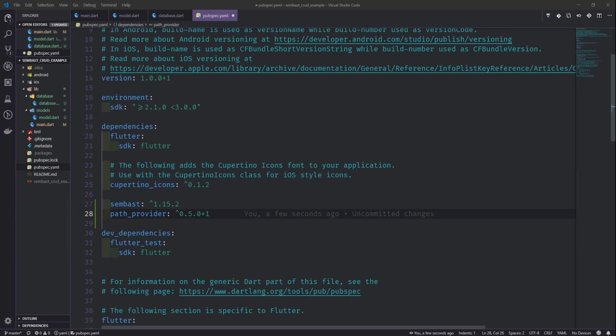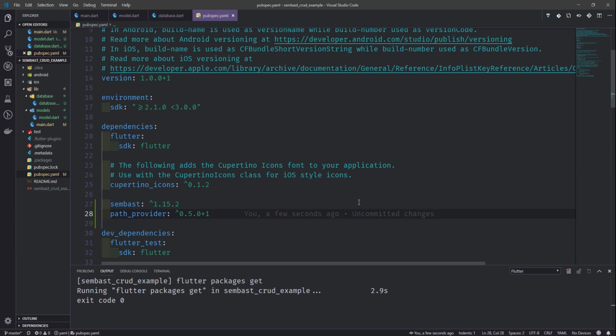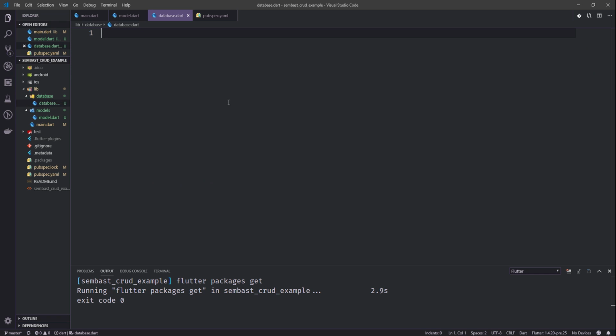All right, so what else do we need? Just path provider and Sembast, I think. I think that's all we really need. All right, so I'm just going to save that, get the dependencies with the plugin. And I think I'm going to probably build a BLoC for this application, but I'm not going to use those libraries. So I'll just use my old provider, and I'll show you that here in a moment.